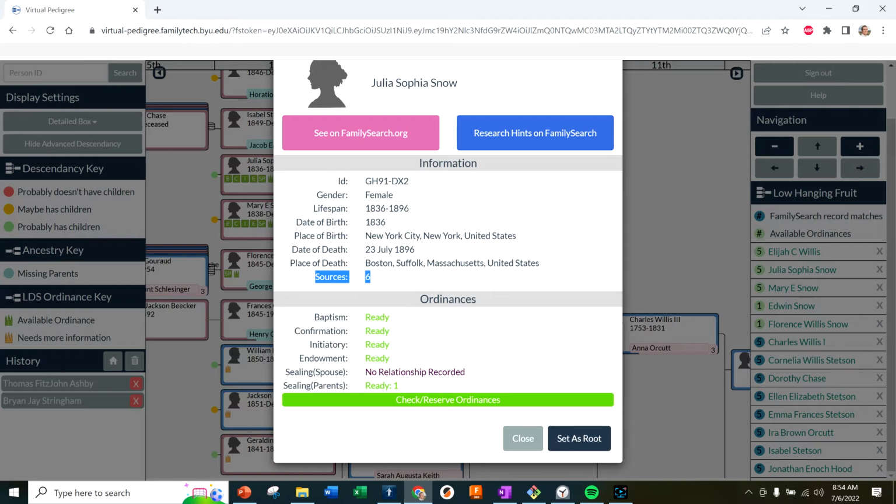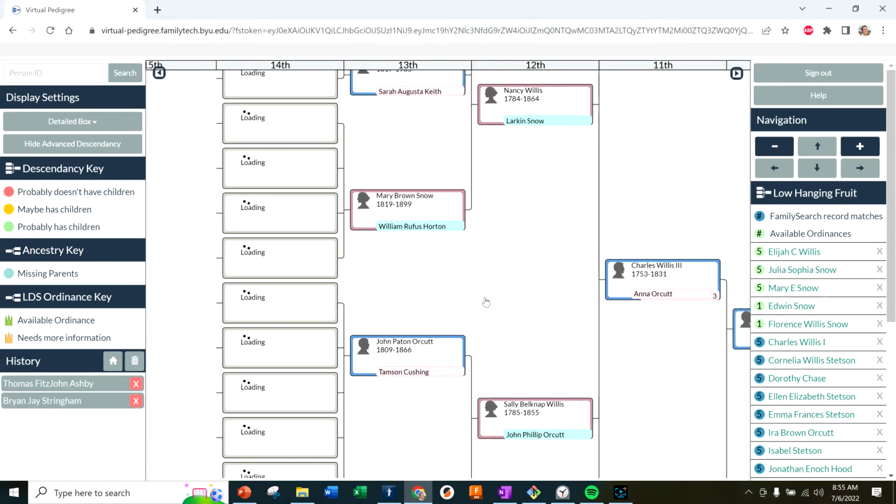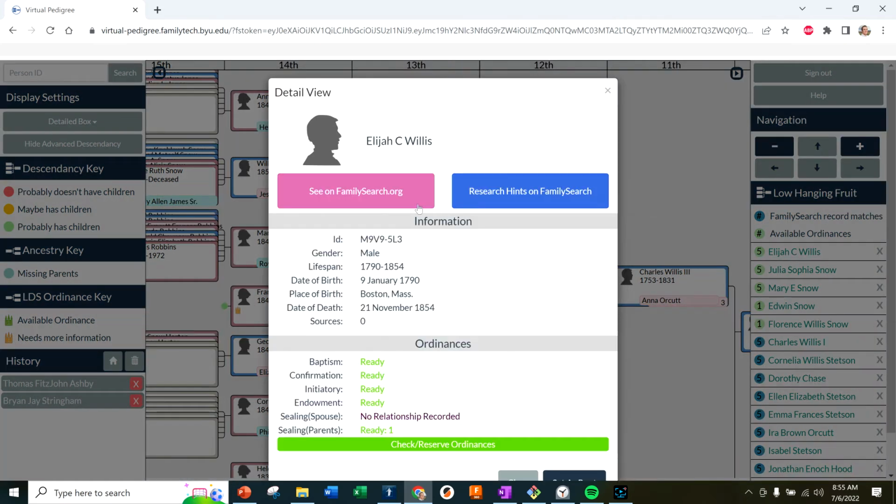So if you're just looking to do a few pretty quick, you're going to want to keep scrolling through here until you find ones that have more sources, and as long as you populate them here, they will not go away as long as you're in that session. So you can click on them, and if you want to save them for later, you can write down their IDs. So Elijah C. Willis, he doesn't have any sources. So it's possible that he was a duplicate, or we might have to do a little more research that we're going to learn how to do later.